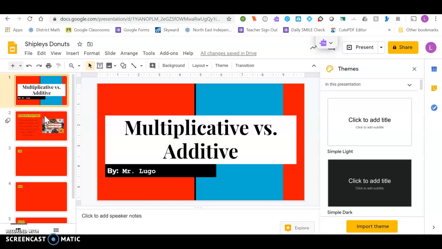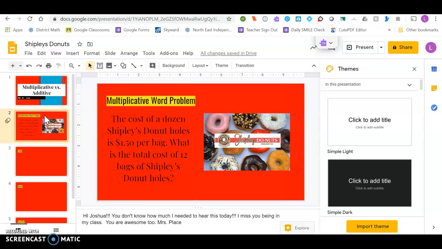If I go on to the next slide, what I have going on here is the multiplicative word problem, and I've created this scenario here where it says that the cost of a dozen Shipley's donut holes is $1.50 per bag. That's $1.50 per bag. What is the total cost of 12 bags of Shipley's donut holes?